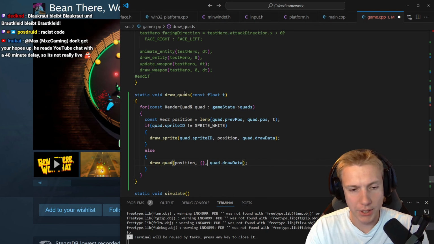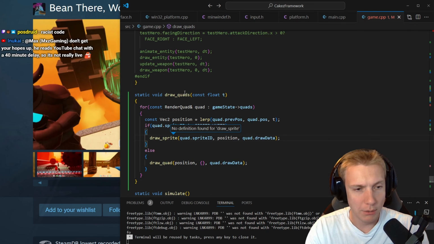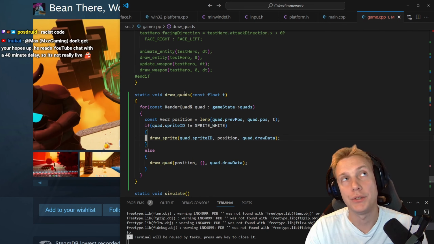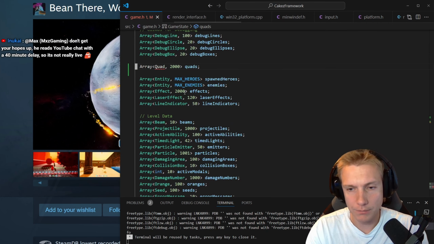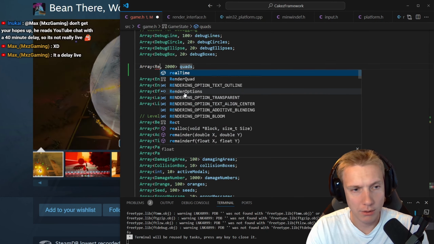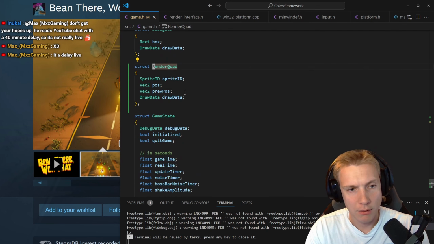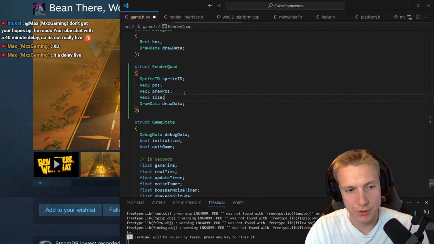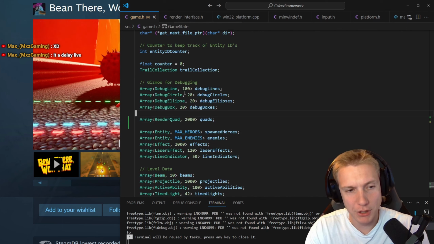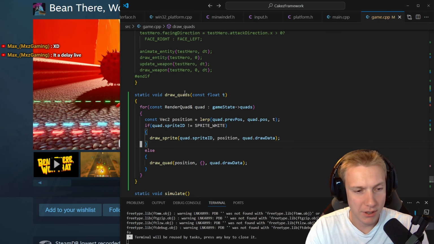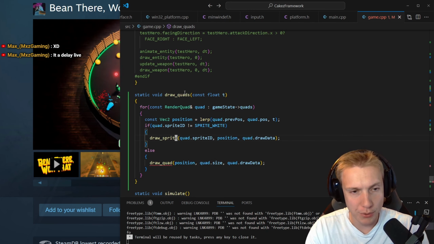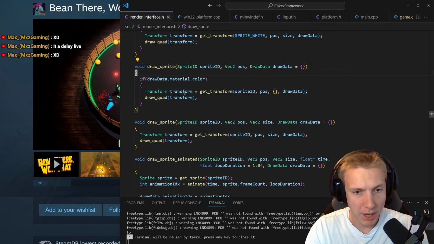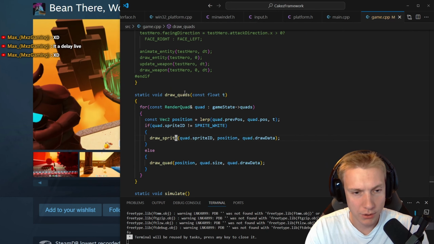And for that size... Now what if we want to animate that size? We just changed that in here. We also need a vector to size, which by default is empty, by the way. And then over here we have to supply the size. And I think in draw sprite we have one that has a size.